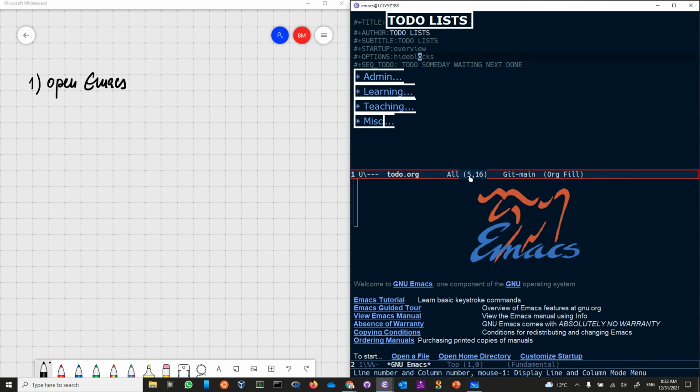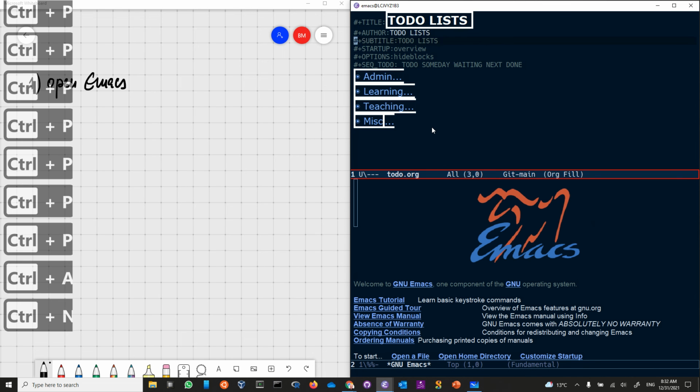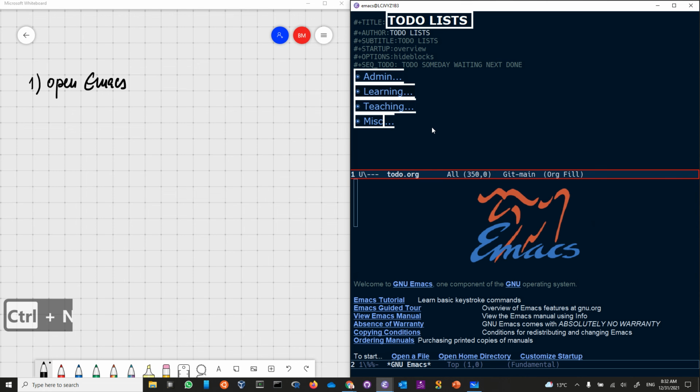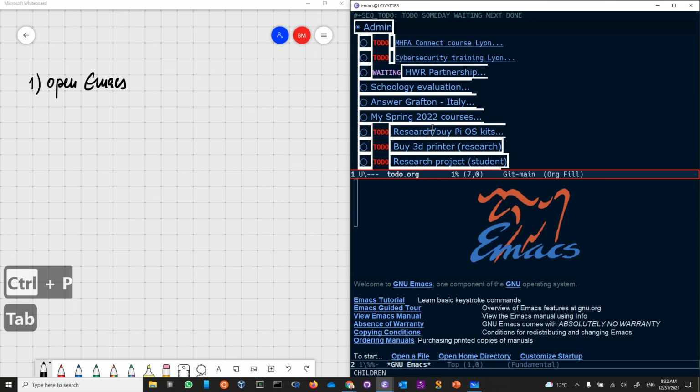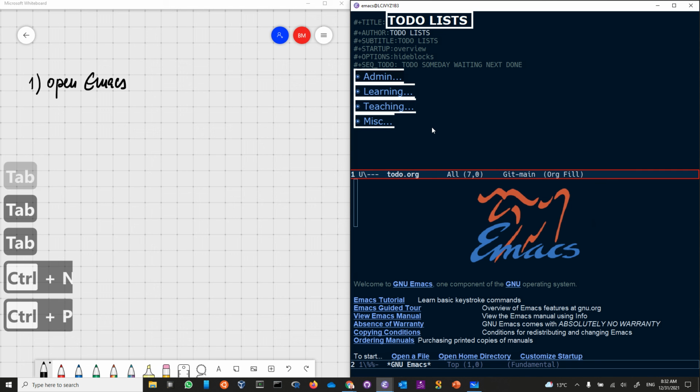And here you see the number of lines and columns where my cursor currently is. So if you watch this number, you can see that I'm in line number 7, but if I move to the next headline, I'm suddenly in line number 350. The reason, of course, is that there is a bunch of stuff here hidden in my org file with these headlines. But we're going to get into that in a moment.